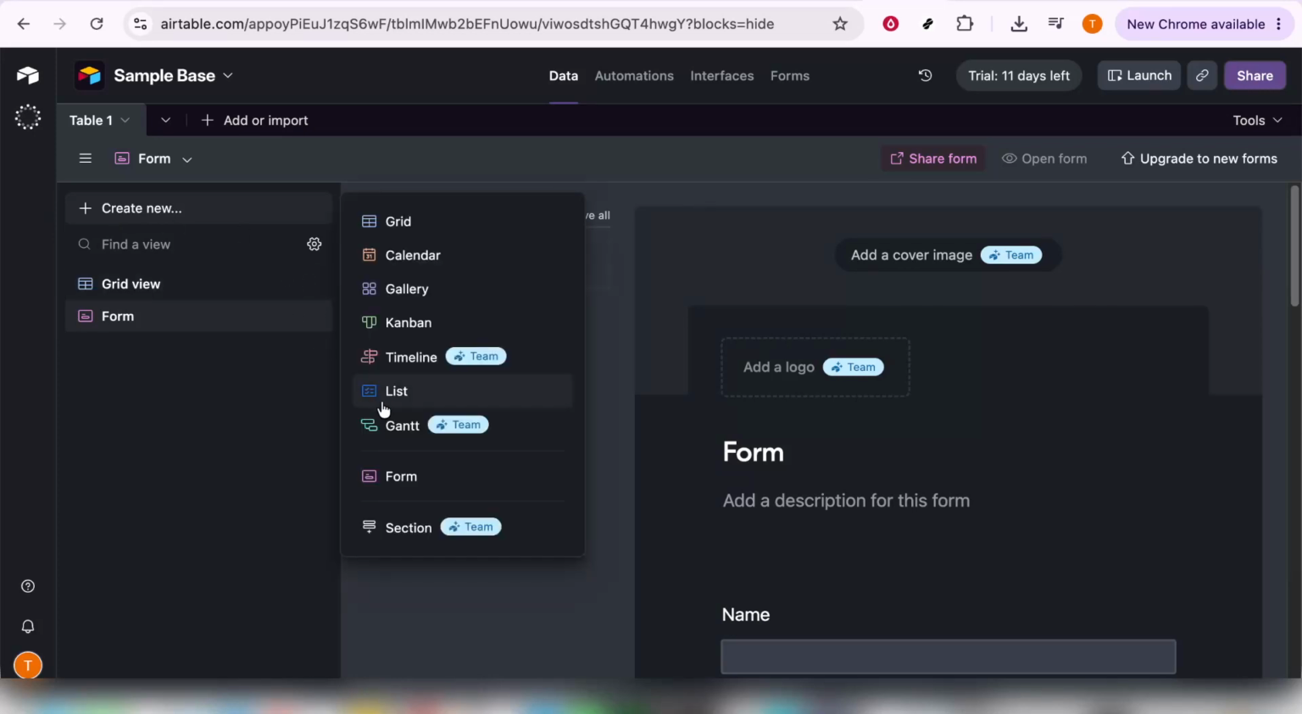Once you've done that, you'll need to select the type of view you want to create. In our case, we'll be selecting List. The list view in Airtable is particularly handy because it lays out your data in a clear, linear format, giving you an organized view of all your entries. This is especially useful when you're handling a large amount of data and want to ensure nothing gets overlooked.